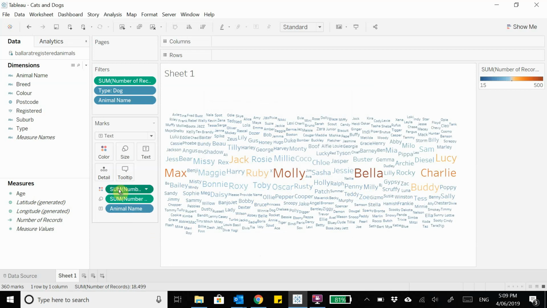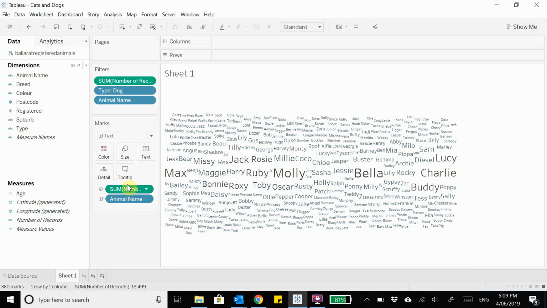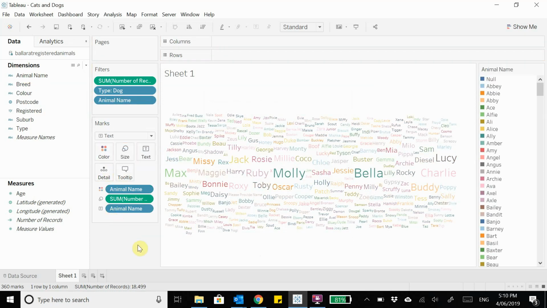If you like the rainbow effect, you can also get rid of the colour for the number of records there. So I'll click on that and drag that out. And say you're interested in just giving every dog a different colour, we could then drag animal name into the colour there, and we get that nice rainbow effect.